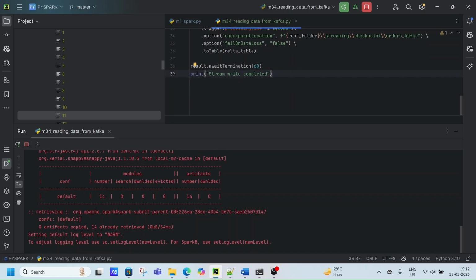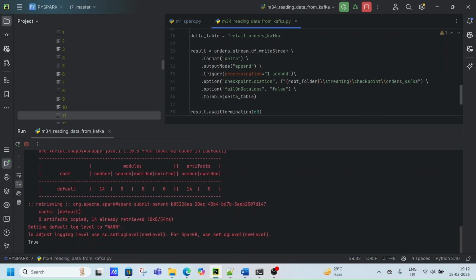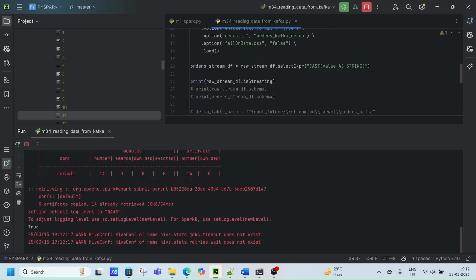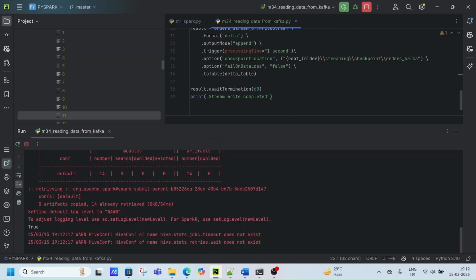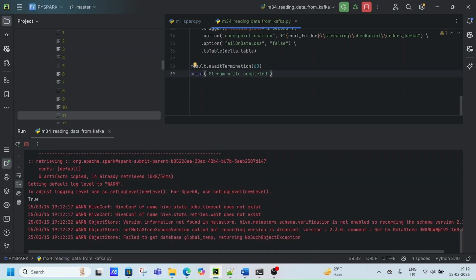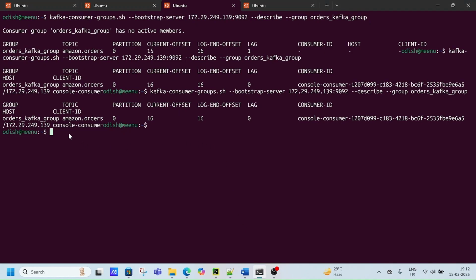It's yet to start. All right, yeah, it's started. The streaming is running. Now it is going to write. Okay, let me see how many records. A few minutes back, I did check the number of records that are present in the orders Kafka group. Now what you can see here is three more records are consumed by the consumer. So now it changed from 13 to 16.